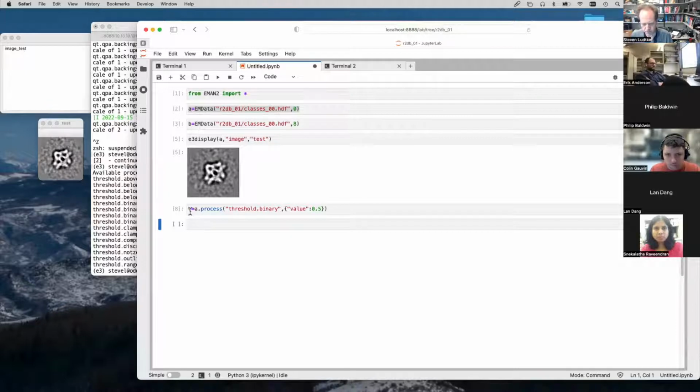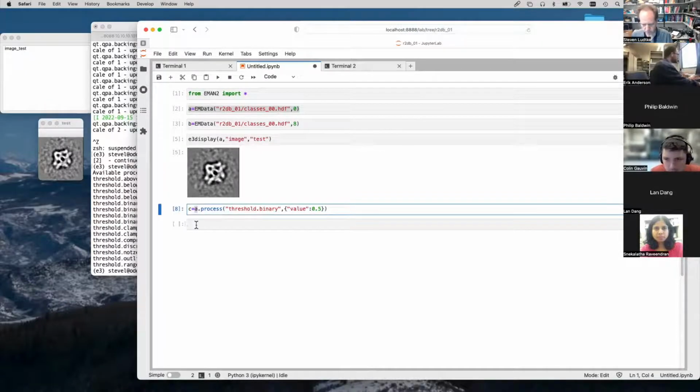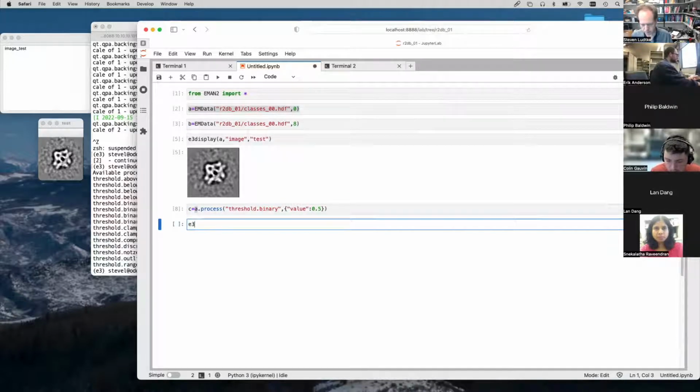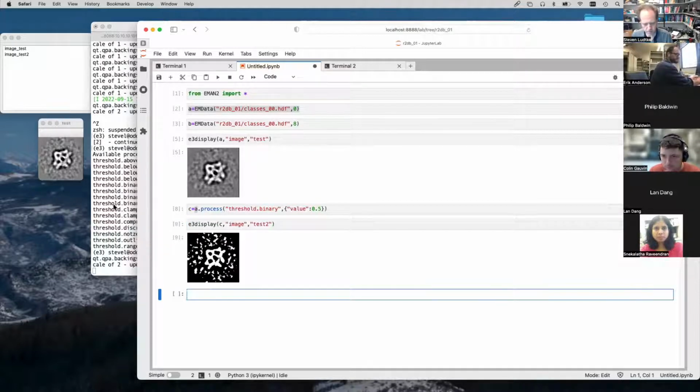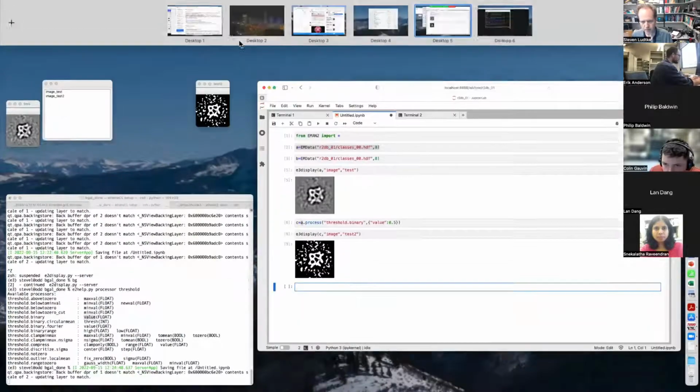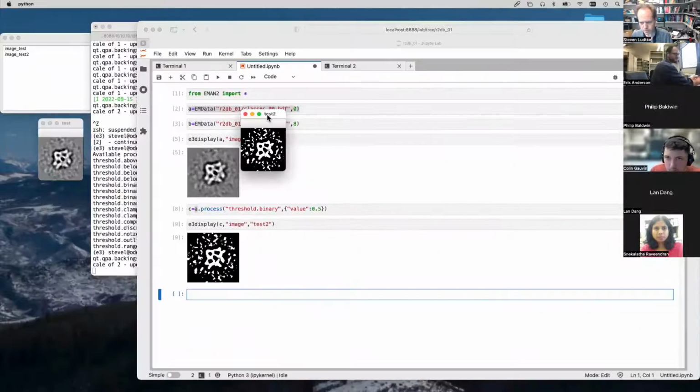Okay, so now I have a new image C, which is A, having been thresholded. So we can do E3 display C image, and we'll call this test2 so we get it in a new window and we don't overwrite our original. And there we go. So there's our binary thresholded image.